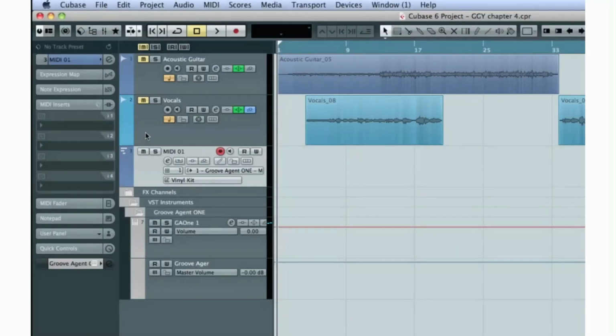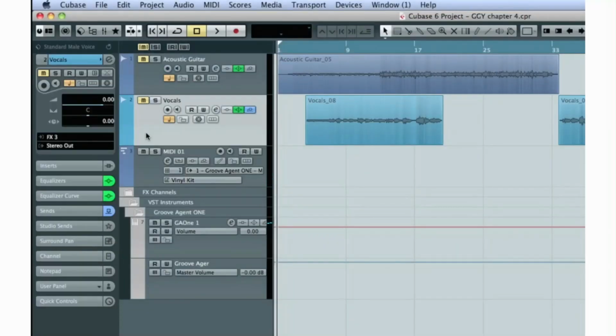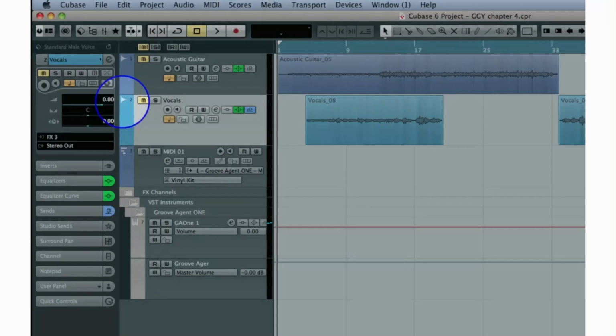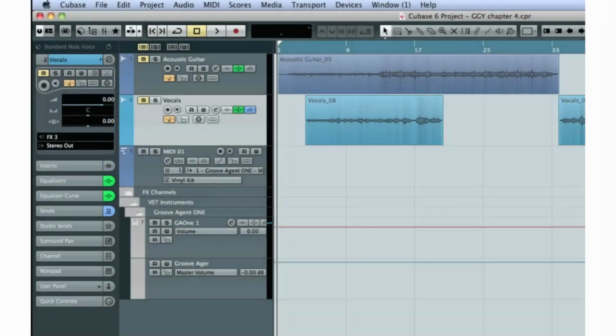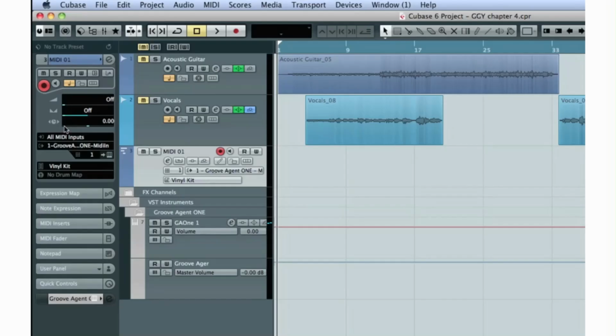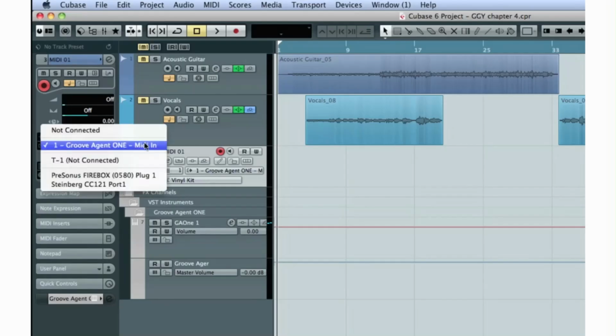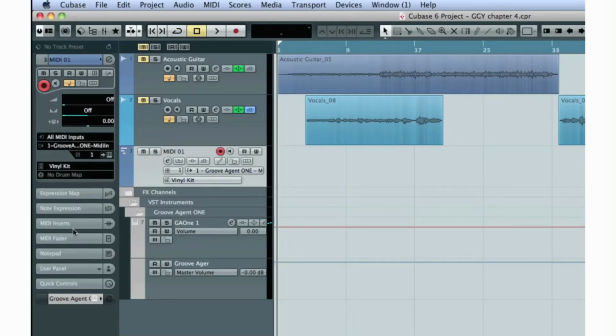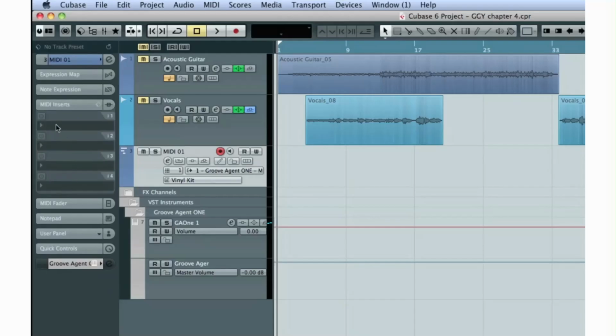You'll notice that the MIDI track and the audio tracks have some subtle differences. They have different track icons, and they have slightly different track controls, but they're more similar than different. Let's route this MIDI track to Groove Agent 1. Now, click on the tab for MIDI inserts and select Beat Designer.